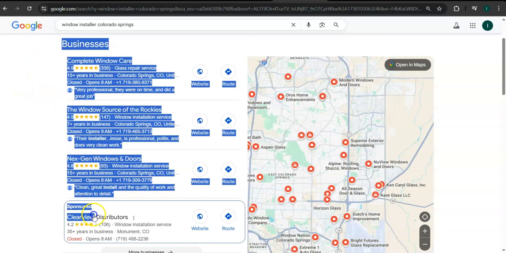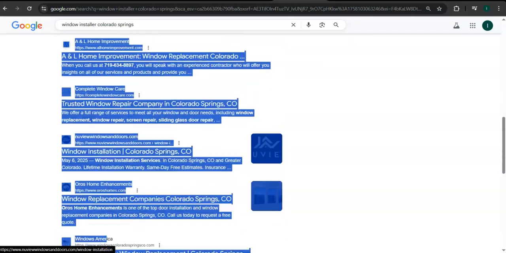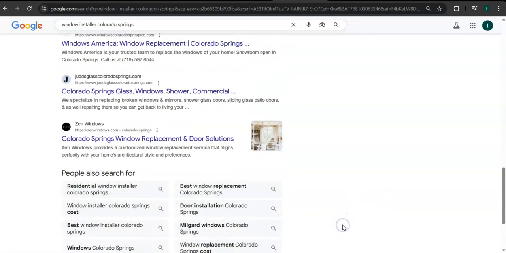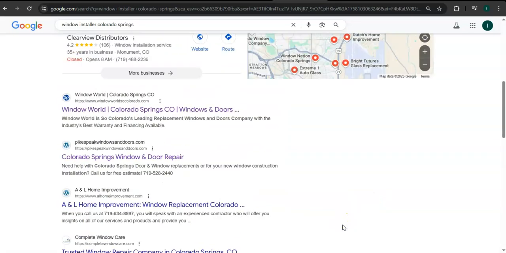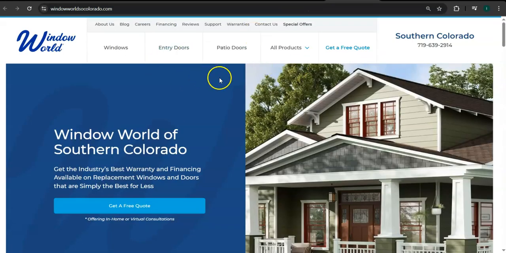And sometimes clients tend to skip this area and just go straight here. So this area right here is called the organics, or organic searches, and you also want to be listed in the top 5 of the organics so that the most amount of people will find you. And this is the reason why we chose Window World, since they're the top result for the organics. And let's take a look at their website real quick here.